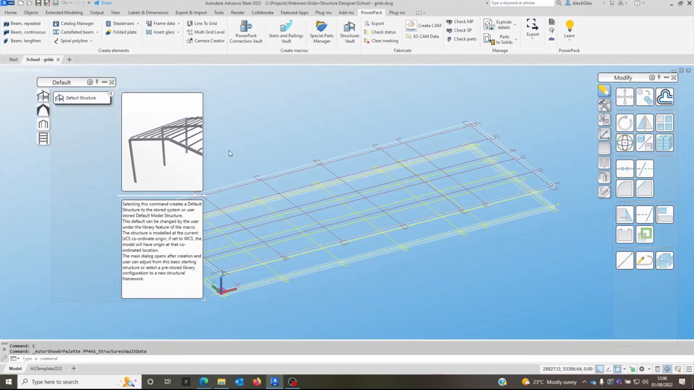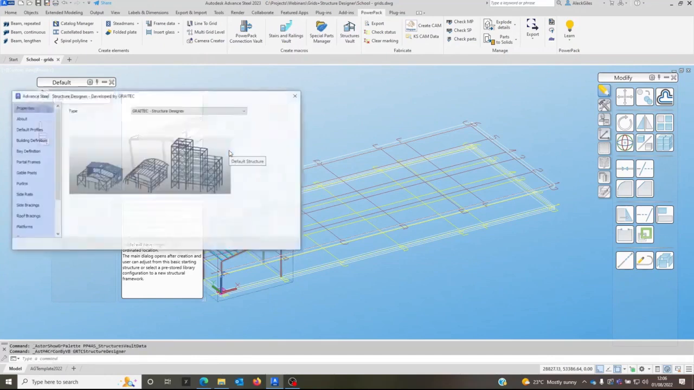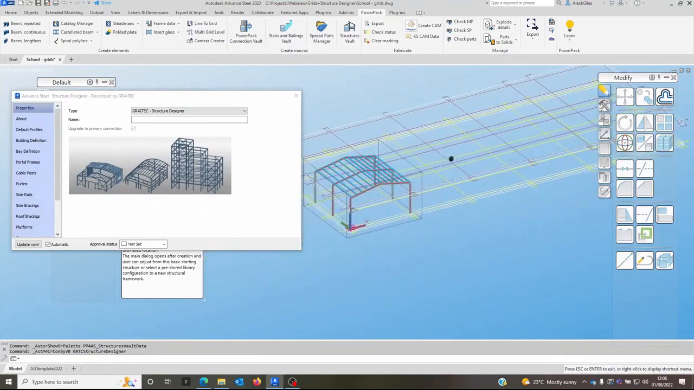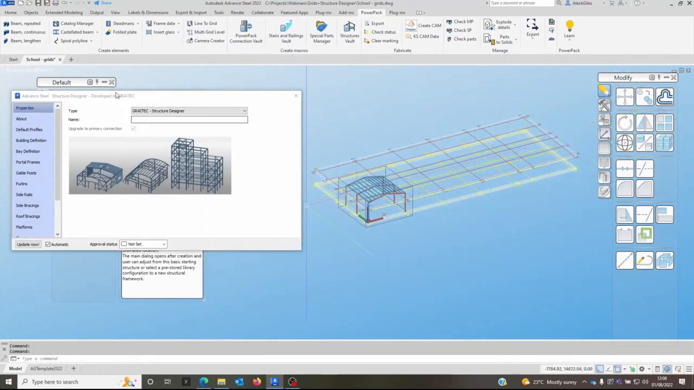So after I click that, it takes a few seconds. There's a lot of work the structure designer is doing for you, so it does take a few seconds to update and do things. Don't panic. There we go. So I have a structure and I have the dialog box, and you have to knock that into shape now.